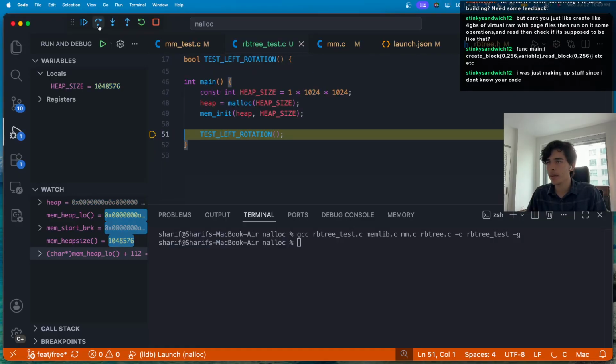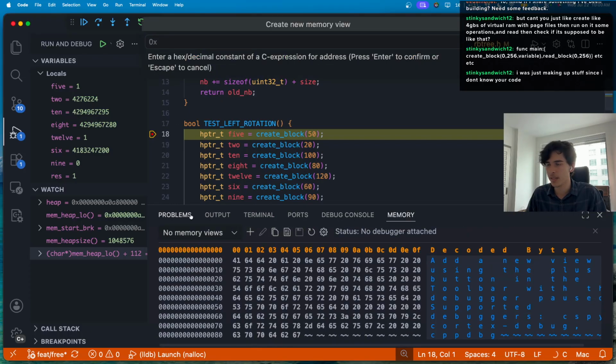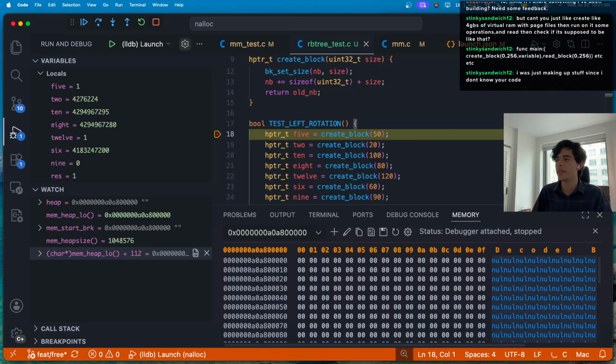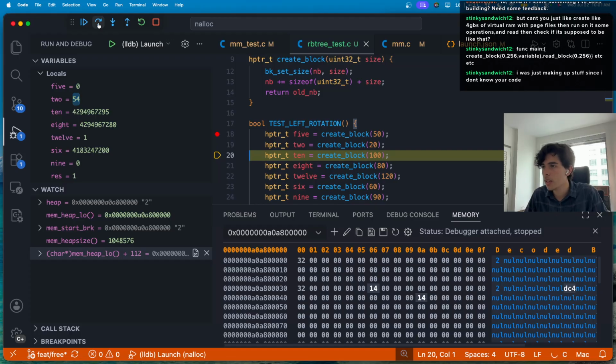Okay, 5. So now we need to change the memory inspector since the address changed. Perfect. Okay. Now we look at 5, and 5 when it's created. Okay, perfect. 32. 32 is, let's see, 50 in hex. Yes. 50, then another block should be created right next to it. Yeah, 14.